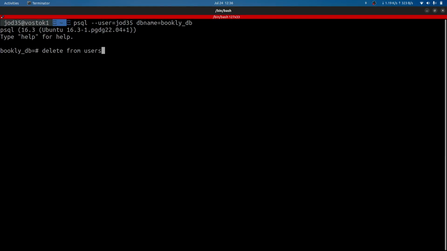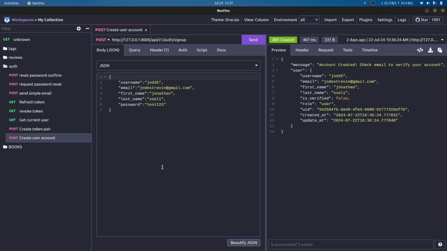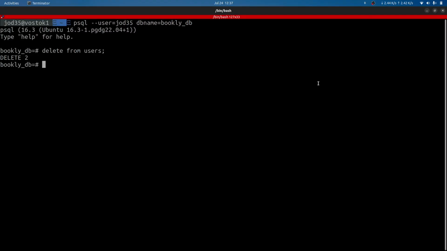Now I can afford to do this in testing and development, but in production it becomes hard for you to do that because you don't want to lose your data. What I want to do is to test out the email functionality, but we want to test out our Celery background tasks. I'm going to try to create a user for these specific details, and when I send, our account is going to be created.